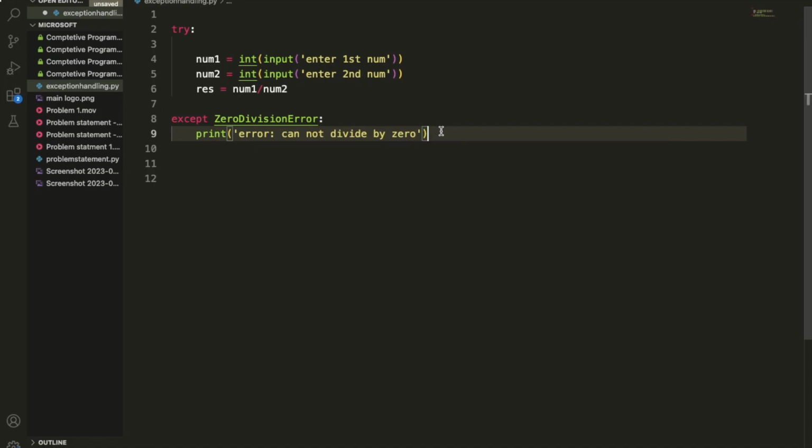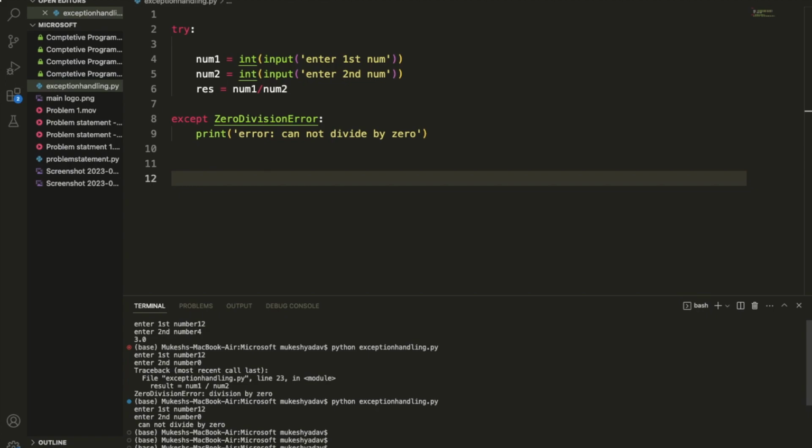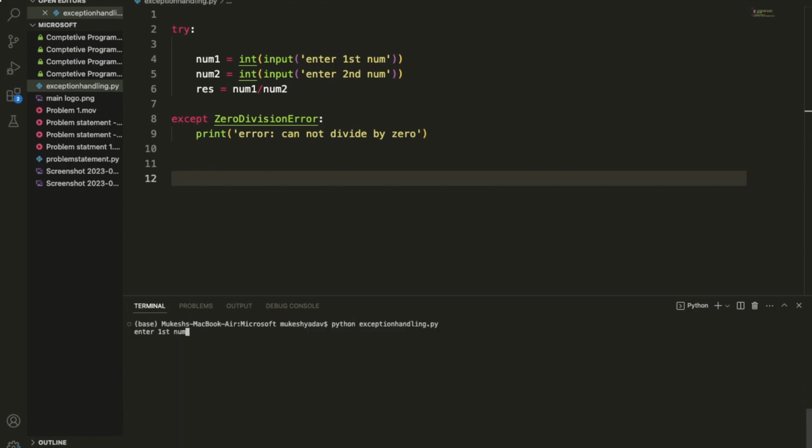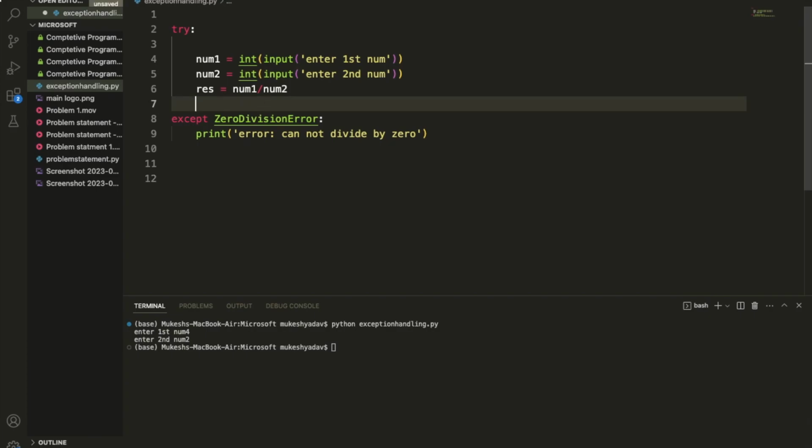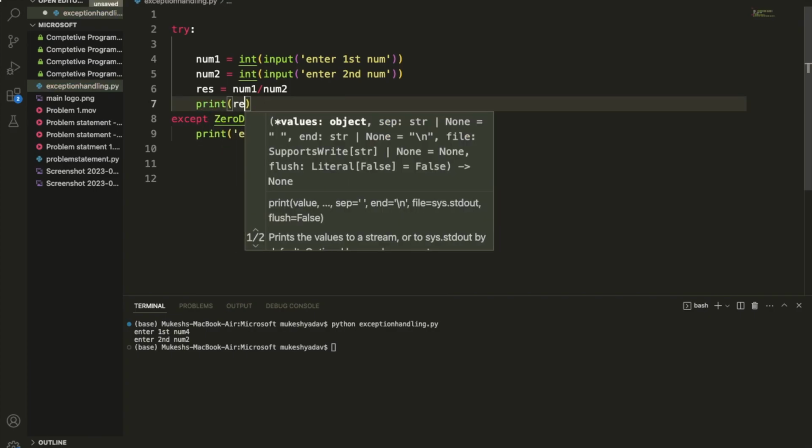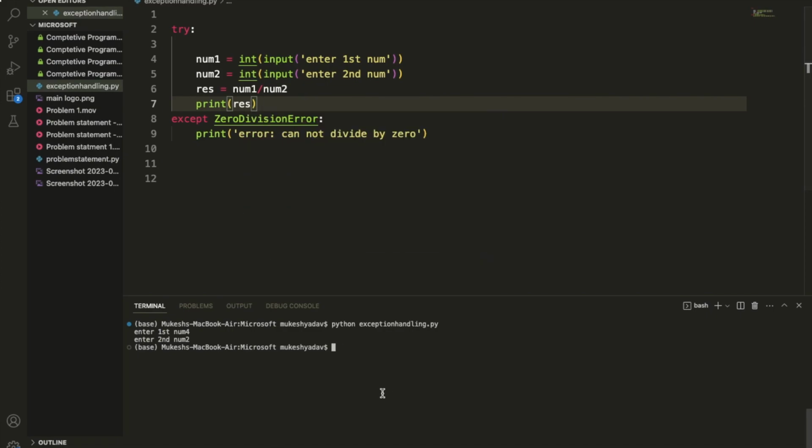Let me run it and show you what I mean. It's asking to enter the first number. The first number is 4, the second number is 2. Let me print this result also, print res. Now let me rerun. First is 4, second is 2, output is 2. But here I'm giving only integer numbers. What if, instead of an integer, at the place of the first number I write "hi"? I'm not giving any numerical value.